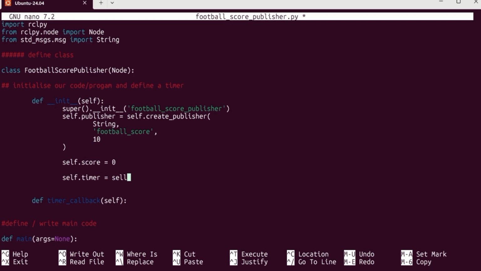self.timer is equal to self. If you note one key concept over here, when we were writing self.publisher, after that it was equal to self.createPublisher. Now I have written self.timer, so after that it will be self.createTimer. So remembering these commands is actually very easy, right?